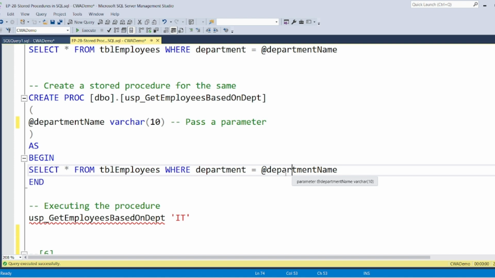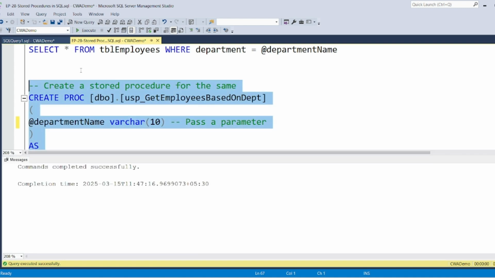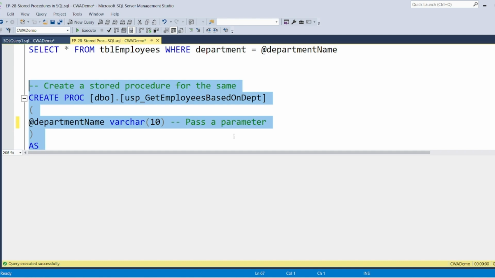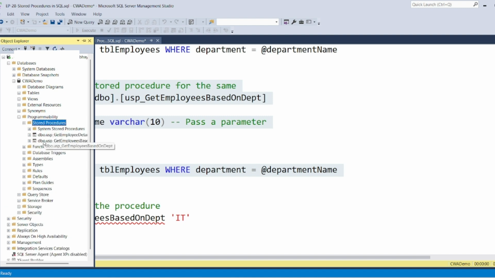So this is simple. You can create as many parameters as you want, you can give them here. So let's go and create this procedure again. Let's make sure that the procedure has been created. This is not showing here. You need to refresh it again, and then you should see these two. The one which I have just created, get employees based on department. Make sense? Then the procedure has been created.